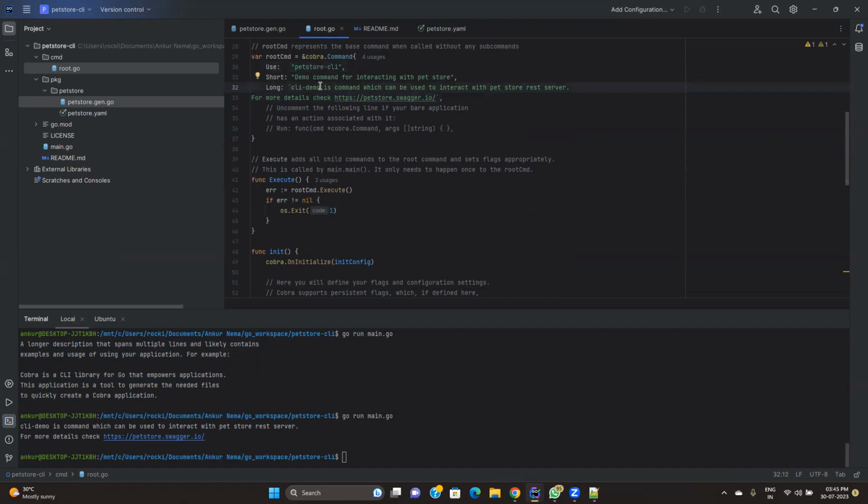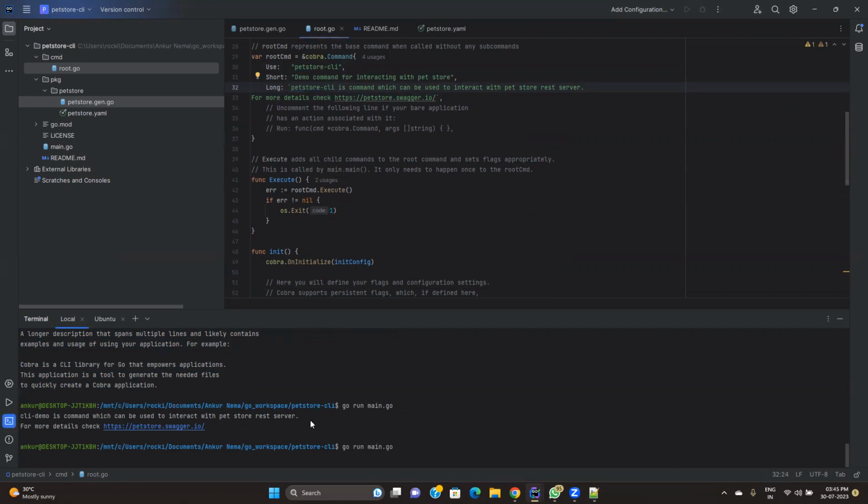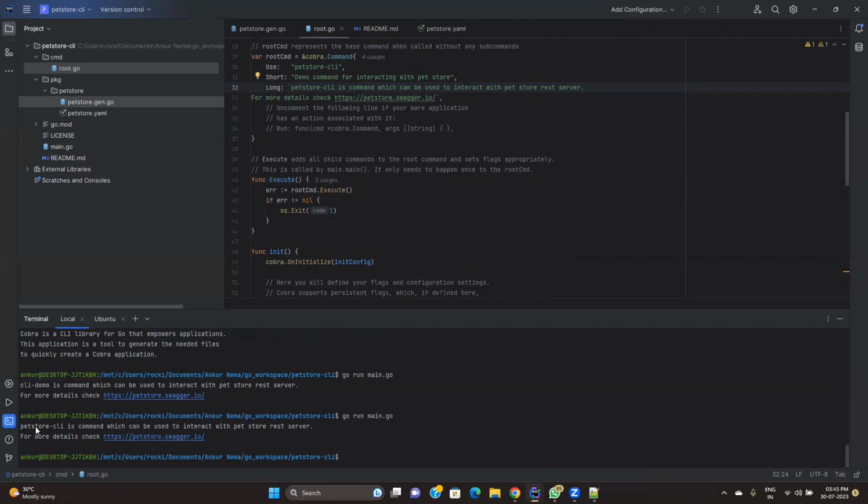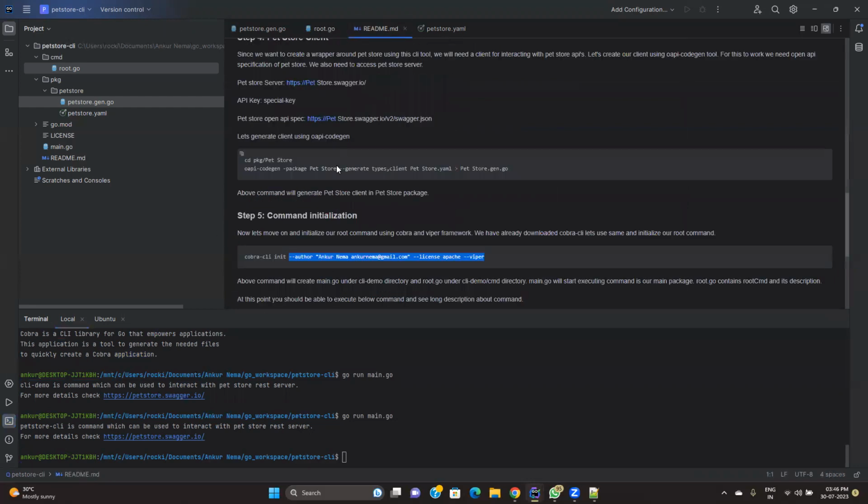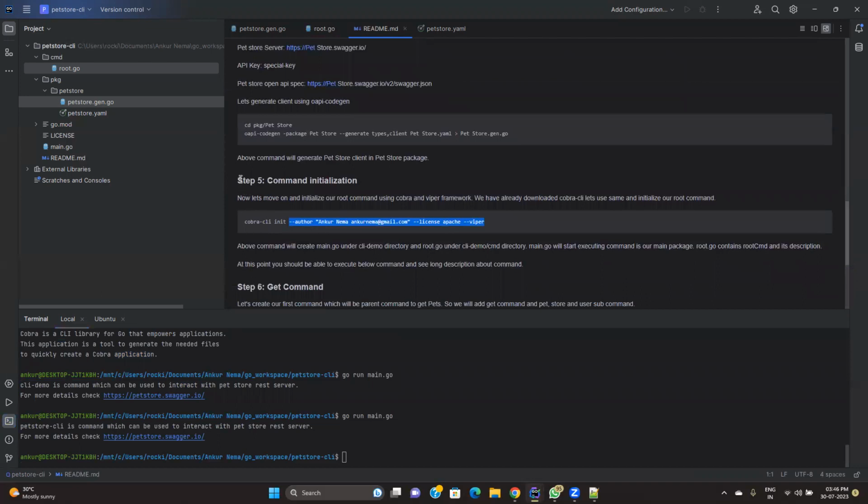So let me change it back. So pet store CLI. So if I rerun this now, it will say pet store CLI is a command which can be used to interact with pet store red server. For more details, check this URL. So this has right now created my CLI for me. Okay, so this is what it is all about.